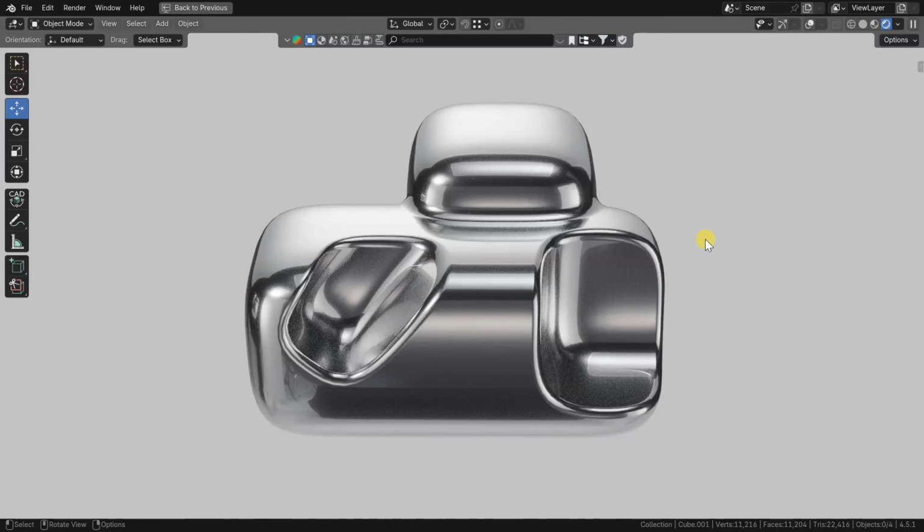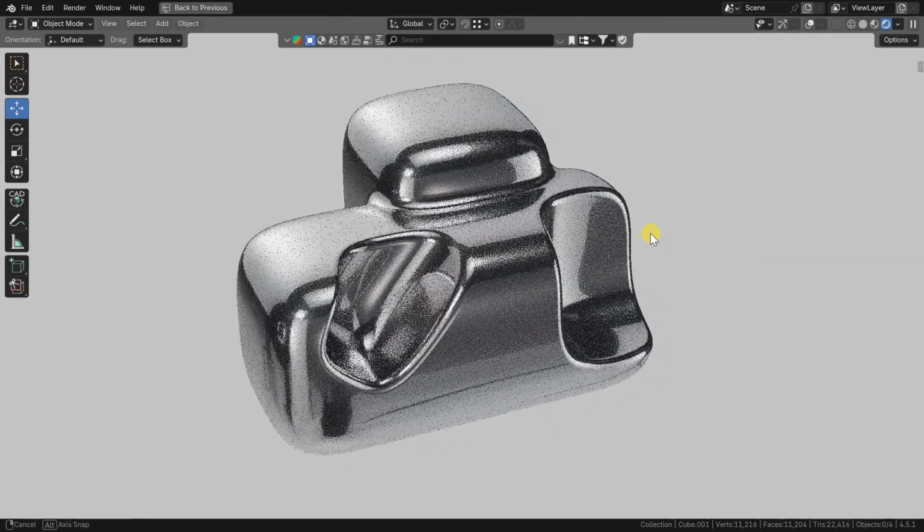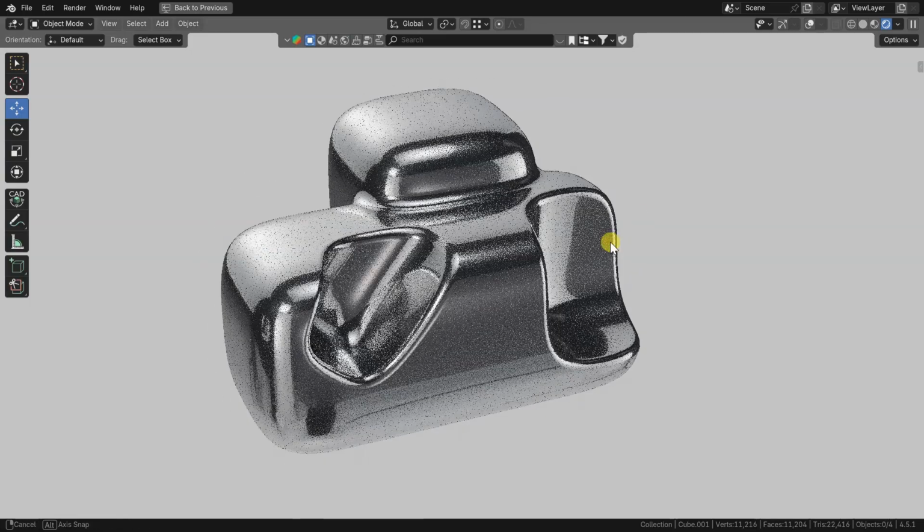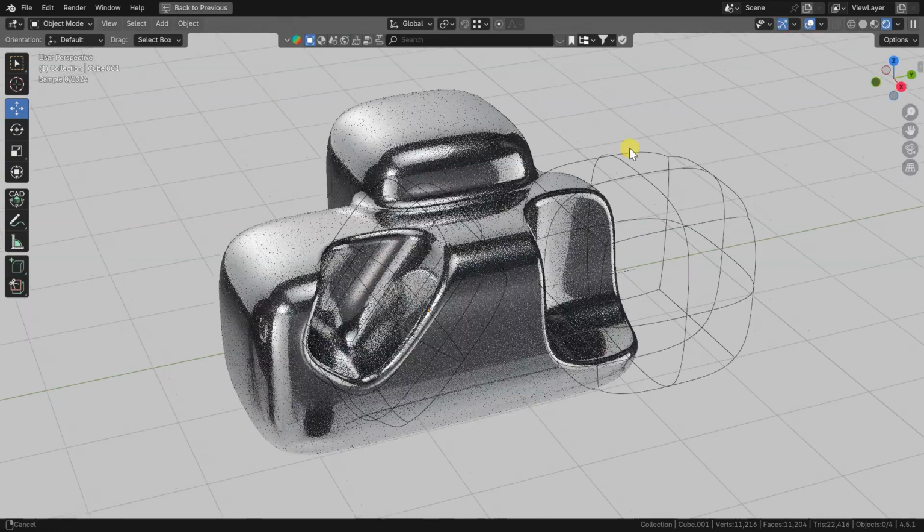This is a quick preview of Blender Boolean Bevel Addon. This is an add-on wrapper for geometry node setup, which makes non-destructive bevels on booleans.